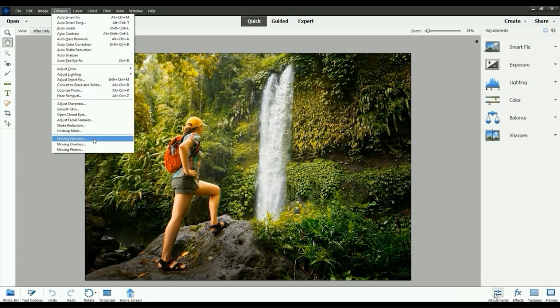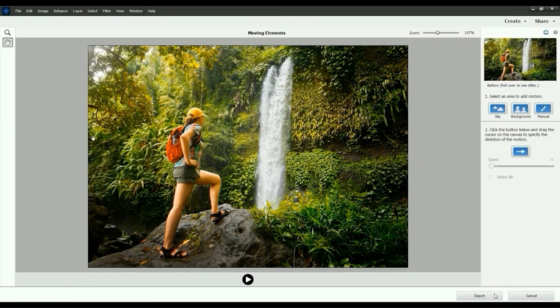We are continuing to expand on the possibilities of adding movement to still photos with a new feature we call moving elements. Now, you can bring a touch of movie magic to any photo by selecting an area and making it move. You can also choose the direction and speed of the movement. As you can see, there are three selection options: sky, background, and manual. With the first two options, just click once and Photoshop Elements automatically makes the selection for you.